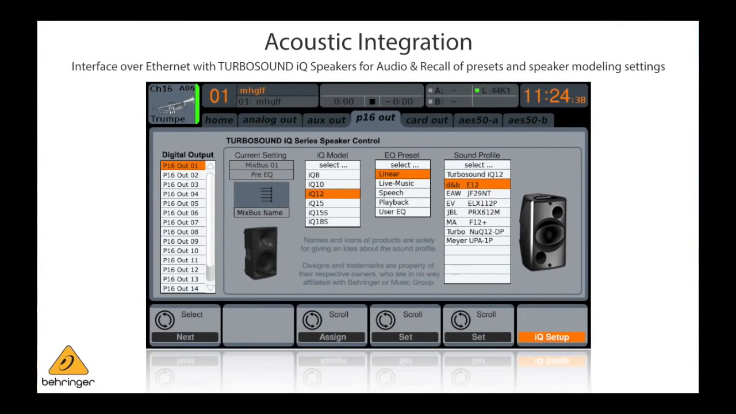Another exciting feature of version 2 is acoustic integration with the TurboSound IQ speakers. This is going to allow you to use the Ultranet port on the X32 to digitally connect to IQ speakers and send audio using the P16 out page of the routing menu. Because of the link port on the IQ speakers, you can connect multiple speakers together in a system and only have one cable running to the front of house console.